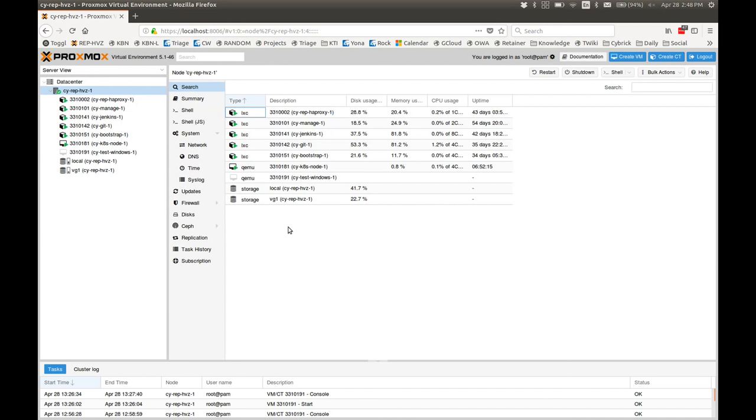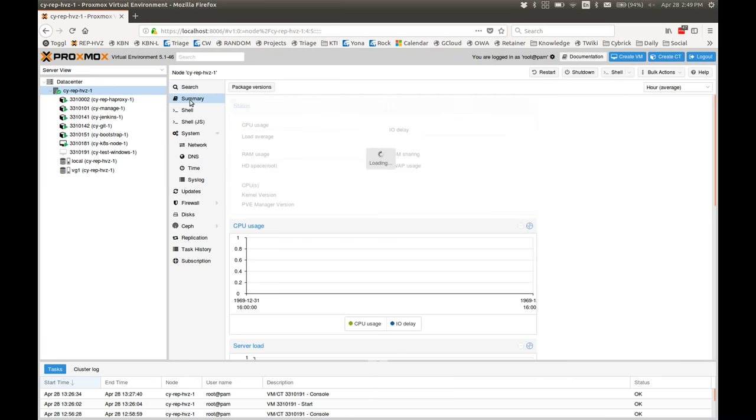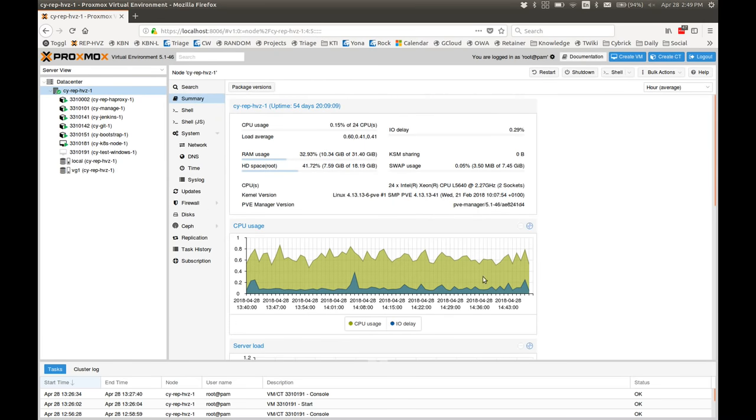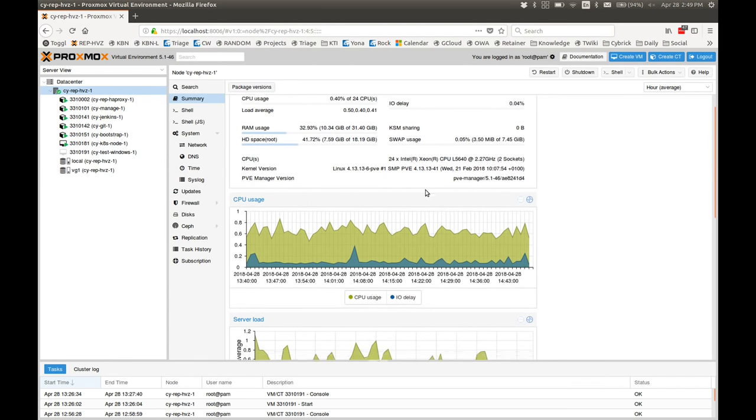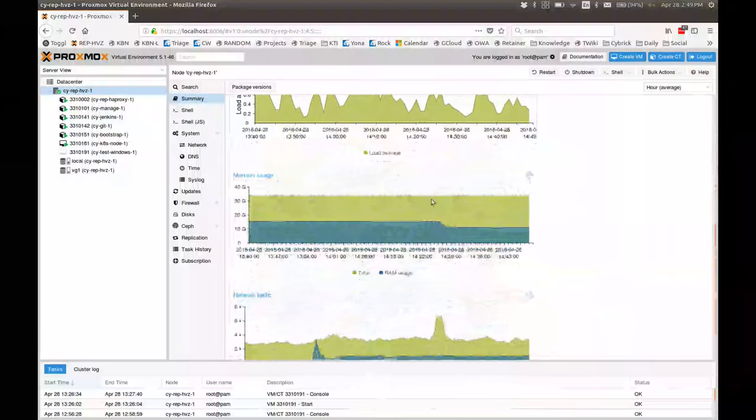Over here is another view based on what you picked. We're in search right now, so we can search for containers. There are some extra buttons up here for doing shutdown, shell actions, bulk actions, and create stuff up above there. All right, let's select the hypervisor, select the summary. Here's a summary of the running processes on the machine, all the health of it, how much RAM we're using, how much hard drive, swap, and some nice fancy graphs. Everyone likes graphs.